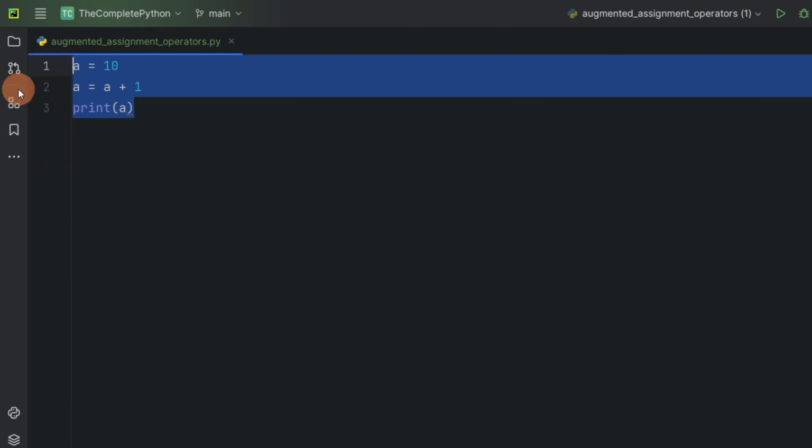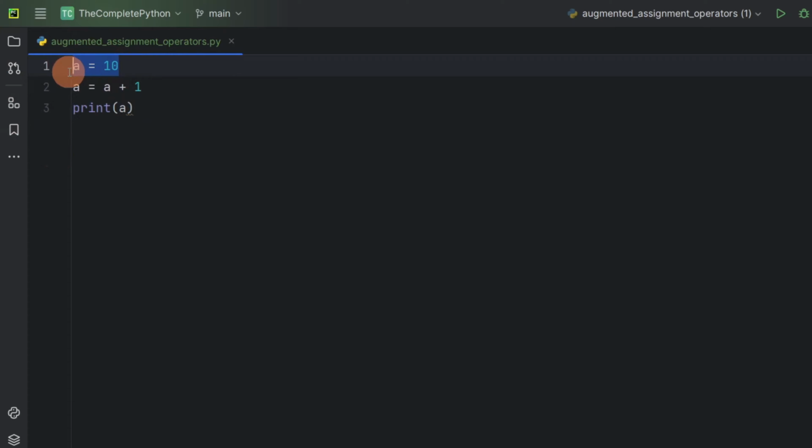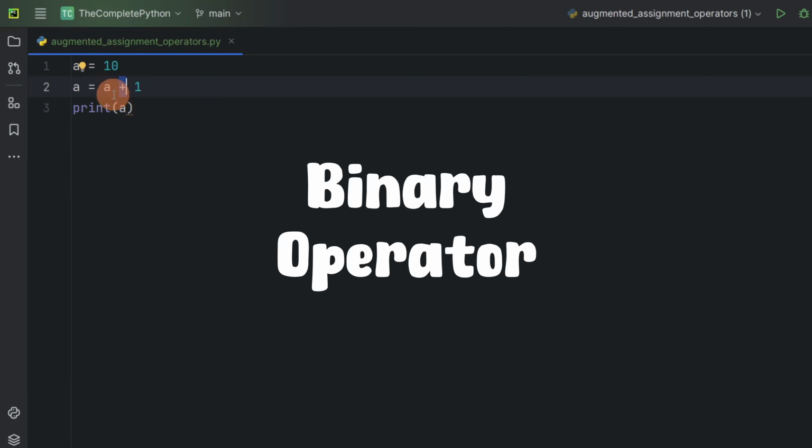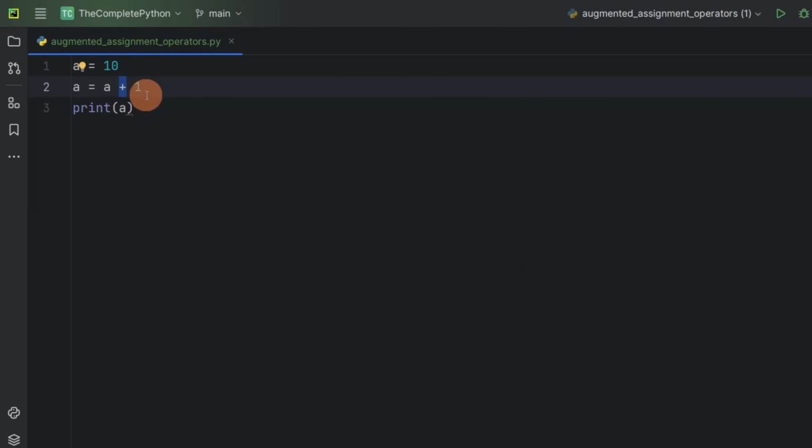Let's understand what is happening here. First we created a variable a and assigned 10 to it. Then we have written a equal to a plus 1. Here we have the addition operator and the assignment operator. The addition operator has more precedence than the assignment operator, so first the addition will be performed. The addition operator is a binary operator. It will take two operands, perform addition and give the result.